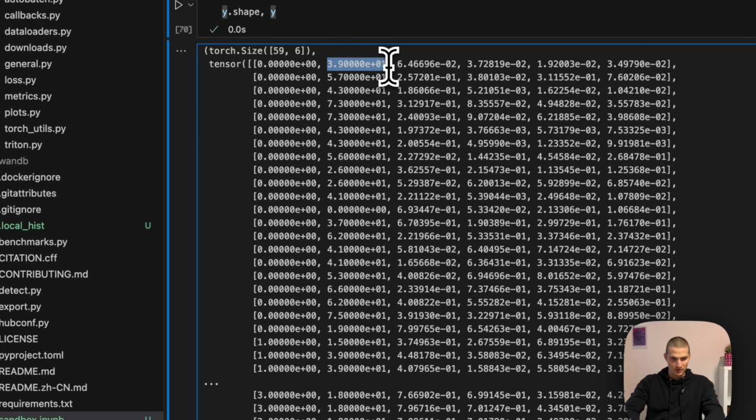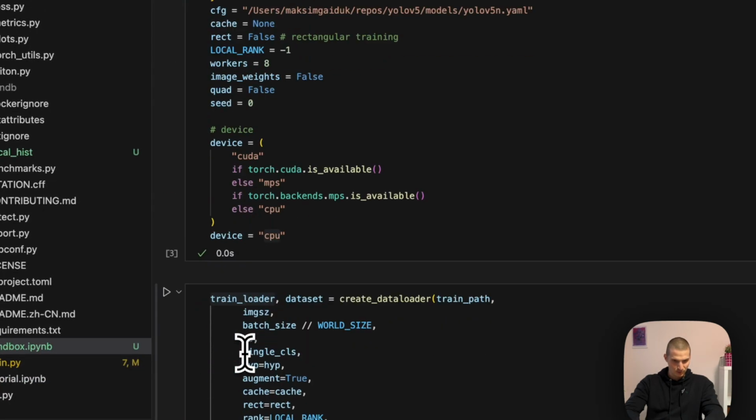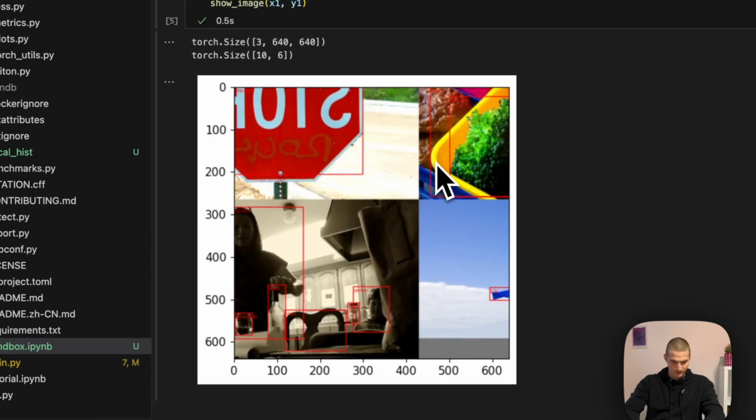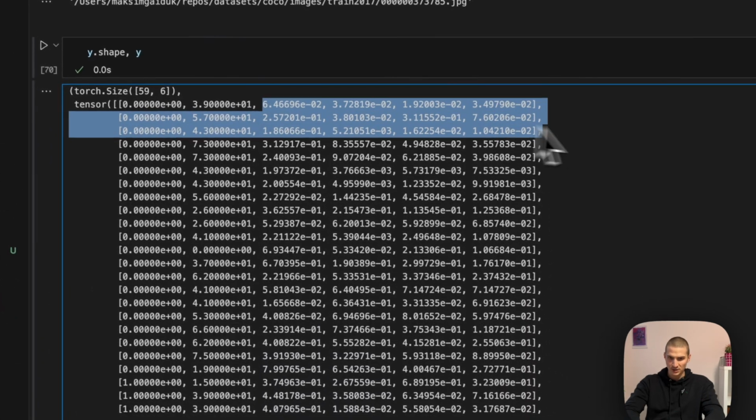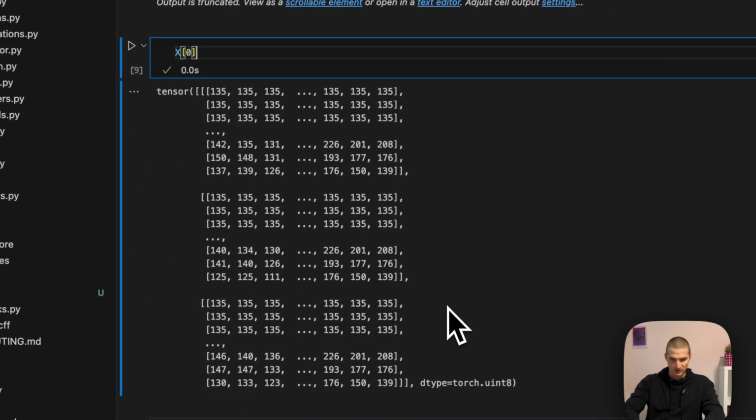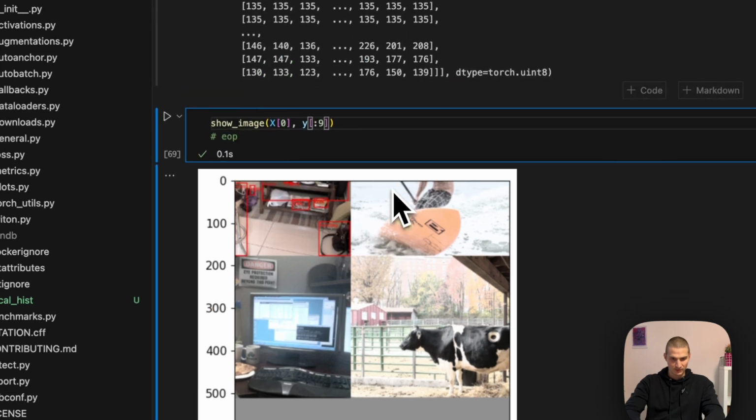The second one is the class. So 39, let's see, 39 stands for bottle, and we can check that, we do see some bottles here in the image. And then we have the 4 coordinates for the bounding box. And this is how the actual image looks like. So it's just integers corresponding to the actual pixel values. And this is, again, the example of an image from the dataset. So this is what our model will be training on.